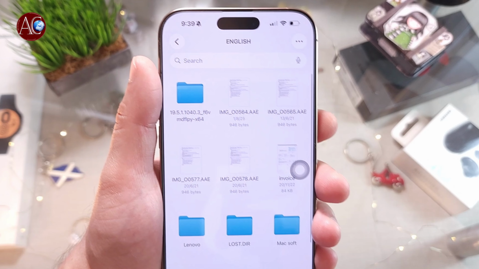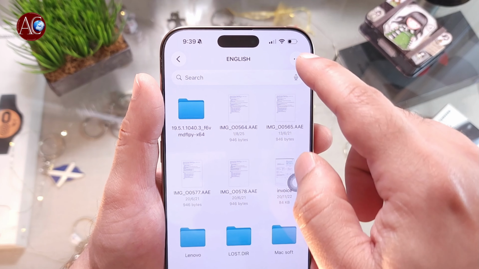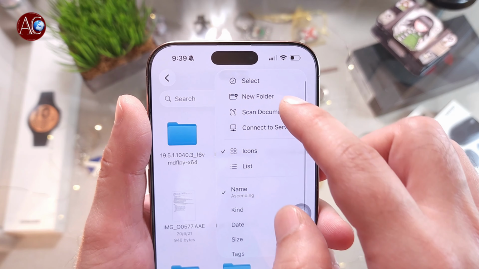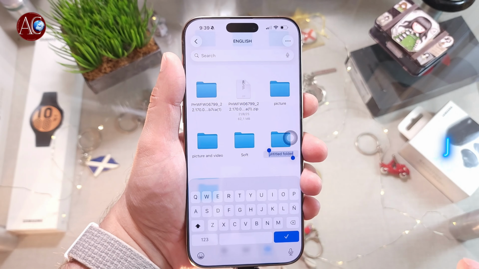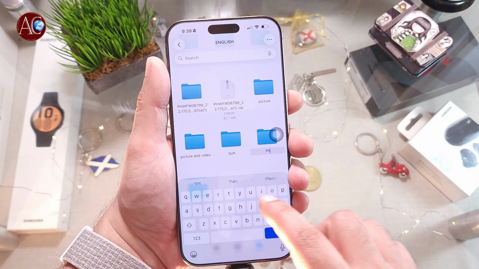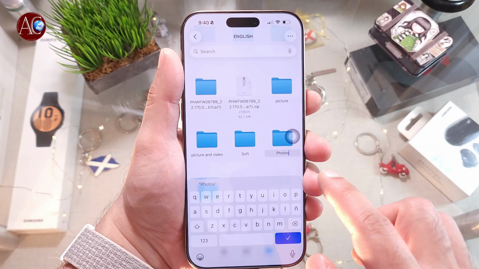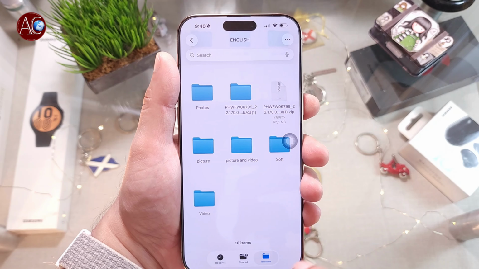If you want to be sure to remember, you can make a folder here. For example, here we have 3 dots. Tap this one and choose new folder. I put the name of the folder as photo. You can do photo, video, whatever you want to transfer. After that, click done, it's done.